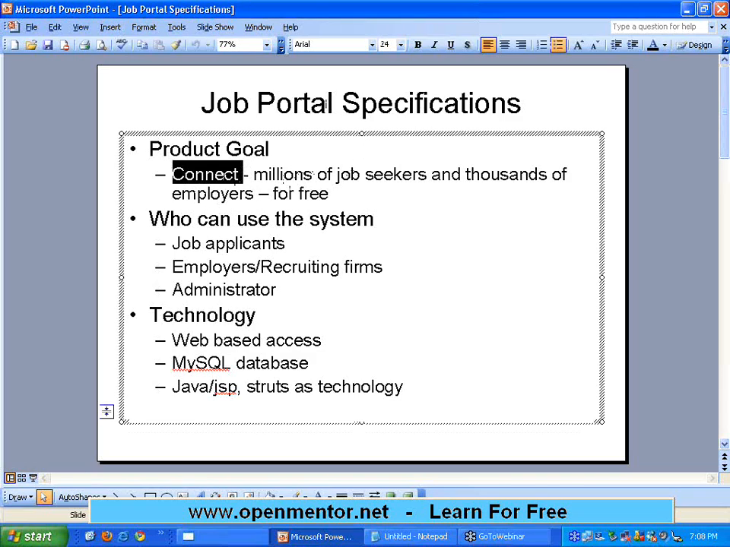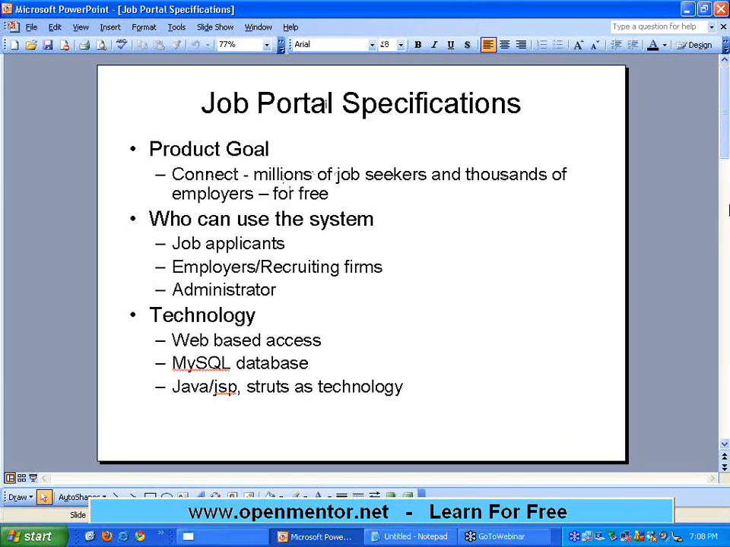The purpose is to connect millions of job seekers and thousands of employers, but most importantly, for free. Current job sites like Naukri, Times or Dice are free for the job seeker, but not for the employer or recruiter. OpenMentor wants to break that too. We want to give a free portal for both applicants and recruiters. Recruiters need to pay a lot of money to these portals, so why should they pay again? We want to break that rule as well. That is the aim.